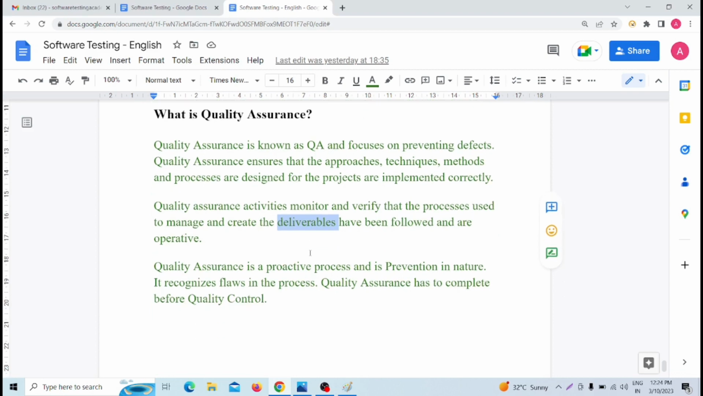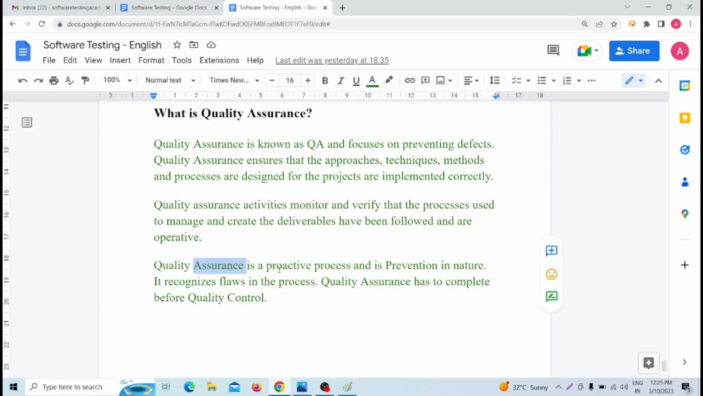Quality assurance is a very important part, and it is a proactive process. If in your interview the interviewer asks what you mean by proactive testing or a proactive process, you have to tell them what you mean by quality assurance or verification. That is a proactive process. So quality assurance is a proactive process, and it is preventive in nature. It recognizes flaws in the process.